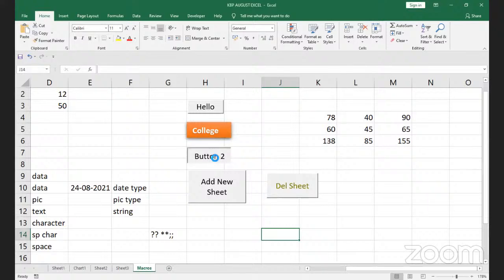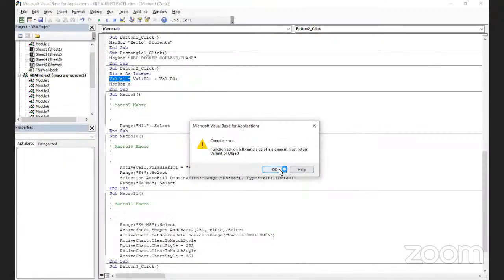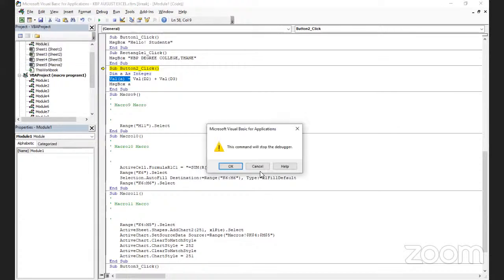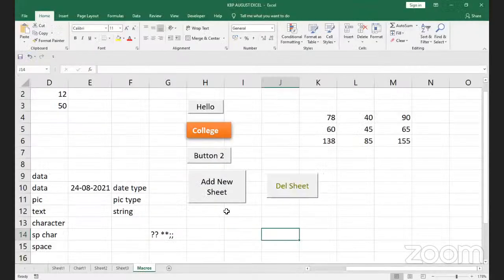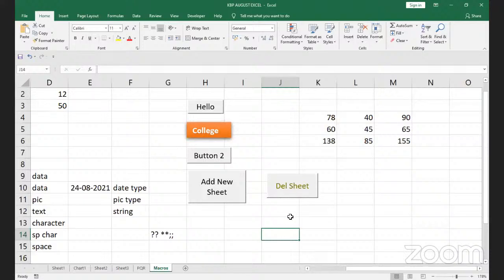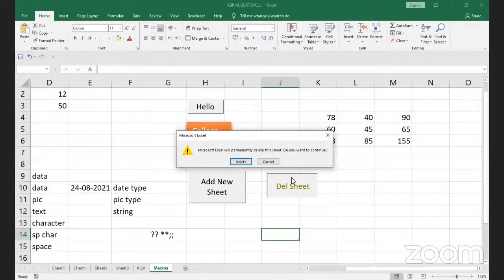Button 2. Button 2 is what? The compilation error. Tomorrow we are going to see what types of macros we use in an Excel file and how to rectify the errors. Okay. Then a button to create a new Excel sheet. The sheet name PQR we have mentioned in the program. Click here. See, the PQR has been added. And if you want to remove that Excel sheet, you just click delete. Okay, it will ask to delete permanently, say yes.